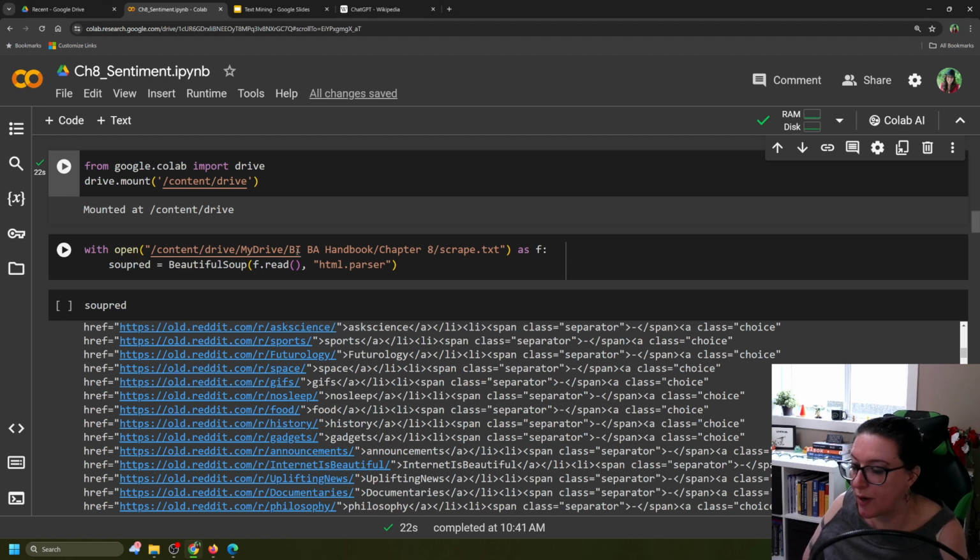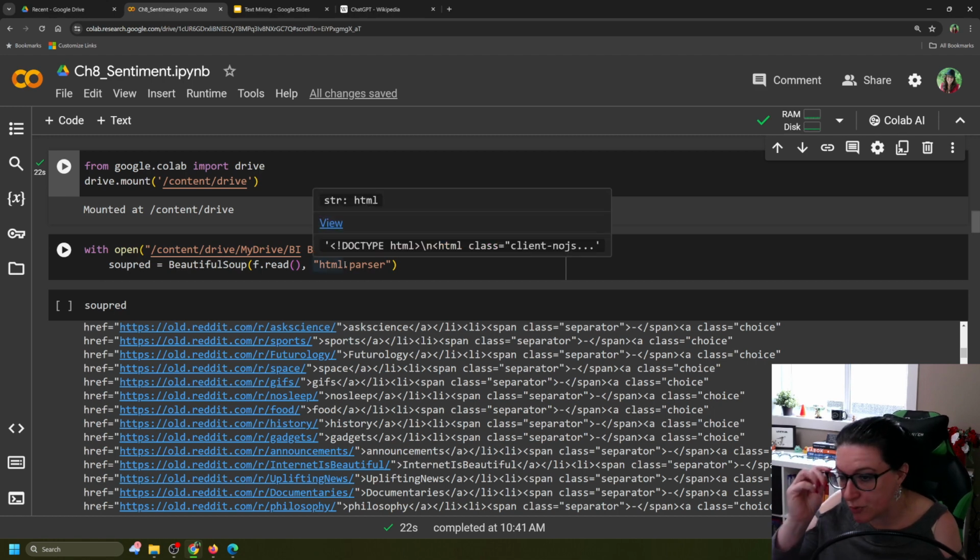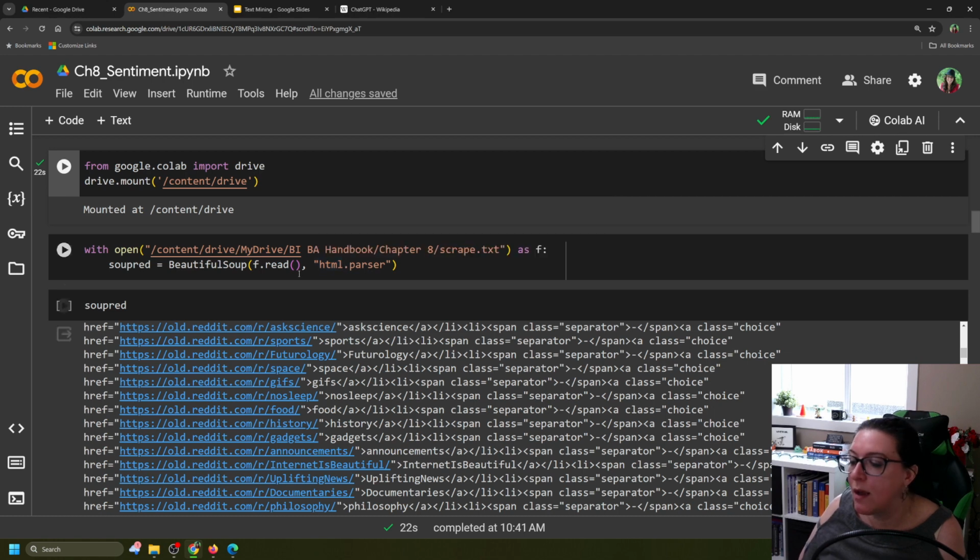And in my case, I've stored it in a folder called BIBA Handbook and a folder inside that called Chapter 8. Whatever folder you put it in, if it's a folder inside of a folder, then this part here would change for what you have. We're going to use Beautiful Soup to read it. So even if you used urlopen to do the scraping, we are going to read it with Beautiful Soup.